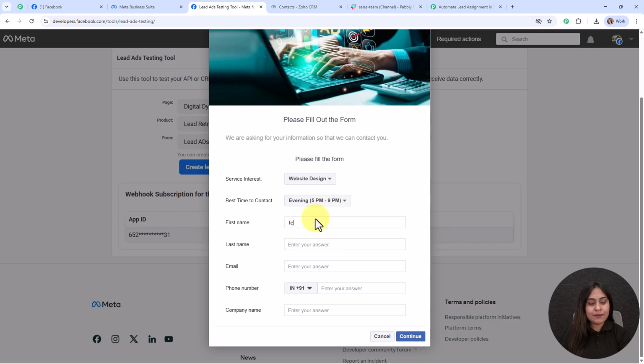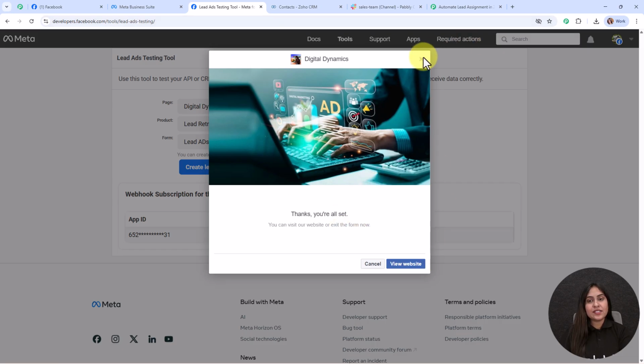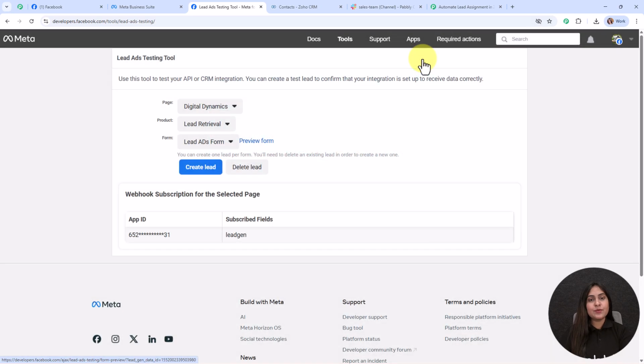Here for the first name, I'm going to enter the name as test, last name as user, email as test@pabblytudes.com. Here I'm going to add a random phone number. And here for the company name, I'm going to add a random company name as ABC Company. And now after entering all the required details, I'm going to click on continue and then submit. And here you can see we have successfully generated a test lead in our Facebook lead ad.